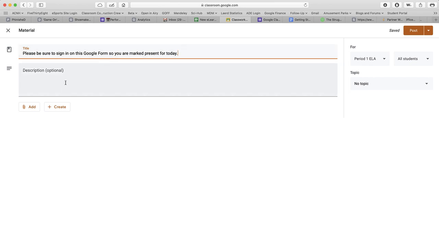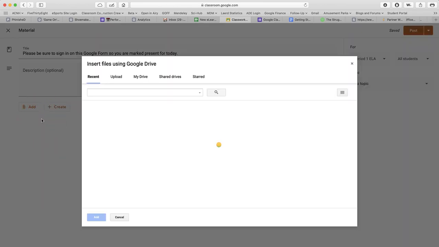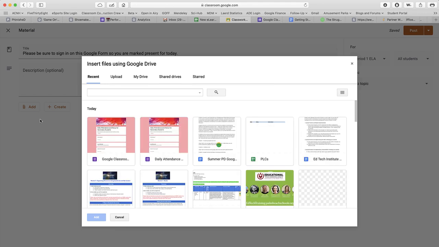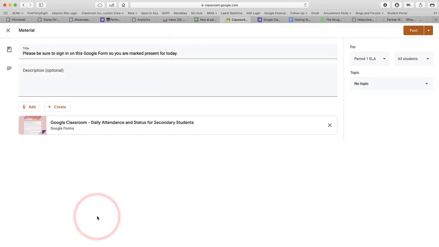When I'm here, I have some other options. I've already made my form, so I'm going to go to the Add button and choose it from Google Drive. I can also create a form right here on the fly, but like I said, I've already made it in my Google Drive. Now, once I'm in my Drive, I look for my form. Here it is, my recent Google form, and hit Add.